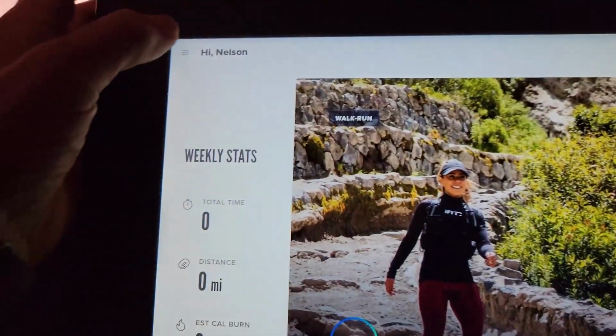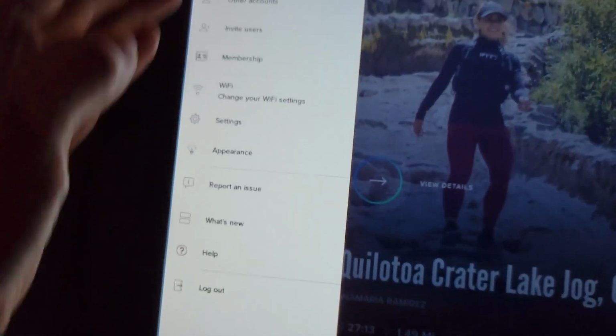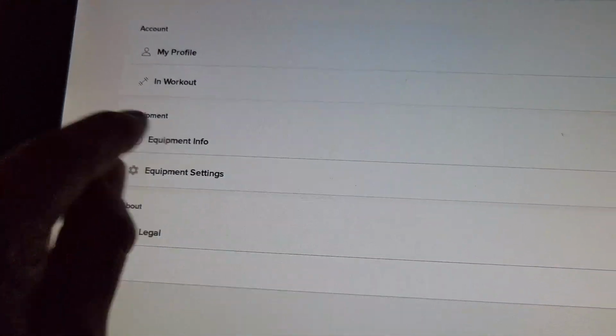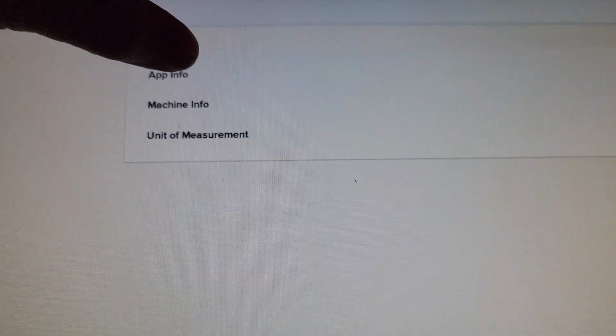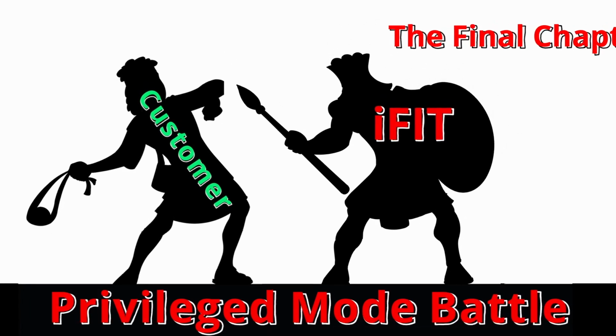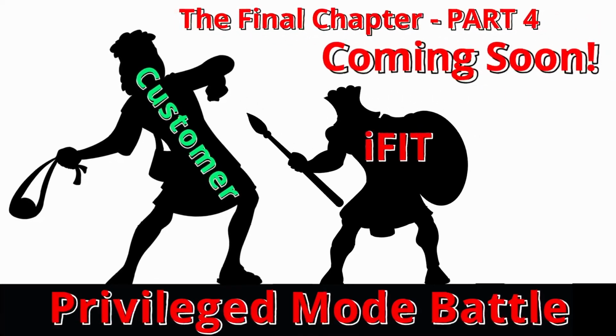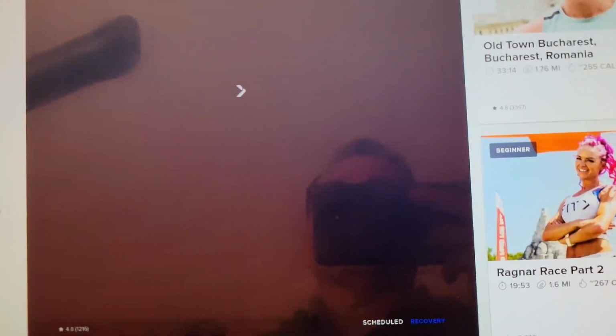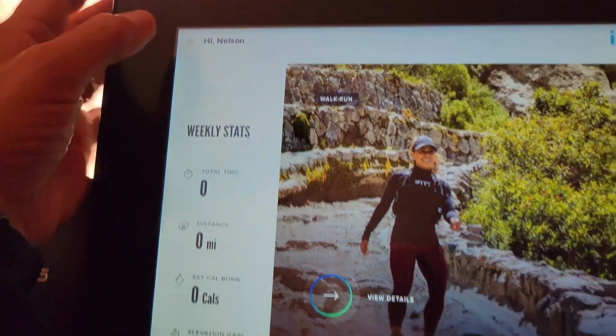Now, iFIT looks a little different. Did it update for me? Let's take a look. Yes, it looks like it updated to a newer iFIT. Let's go to settings. Let's go to equipment info. Let's go to app info. Looks like this is my normal menu that pops up. It remembered who I was. Let's see if it actually, this looks like it's an updated version. Let's come here to the hamburger menu.